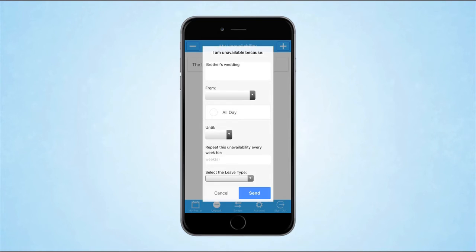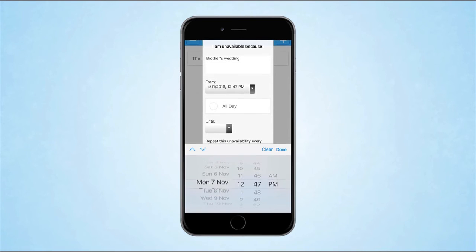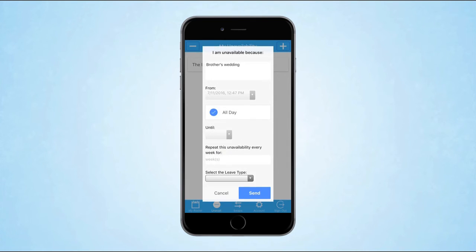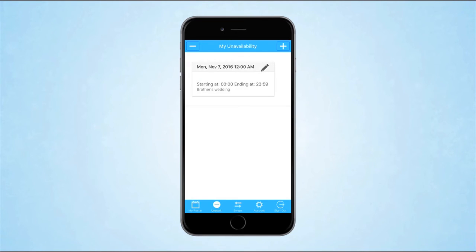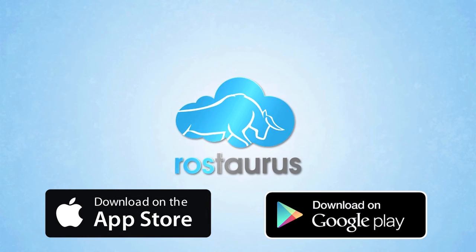Type in the reason you're unavailable, the date and the time, and what type of leave it is. And done. So for this example, the future roster will not consider you for any shifts on Monday the 7th of November. So there you have the Rostoris app for employees.